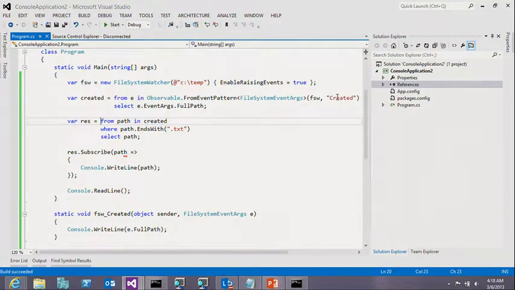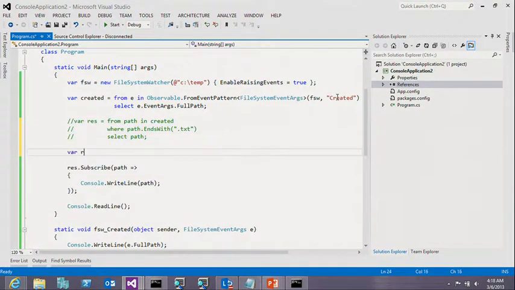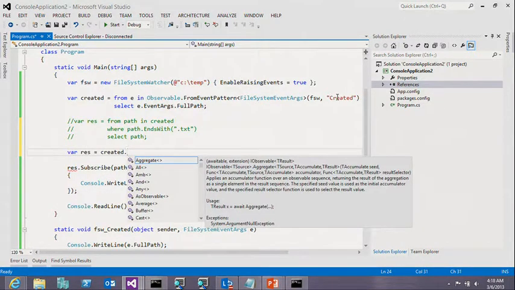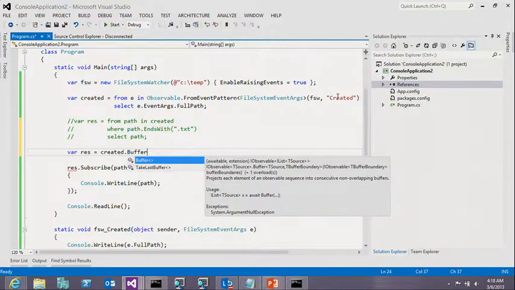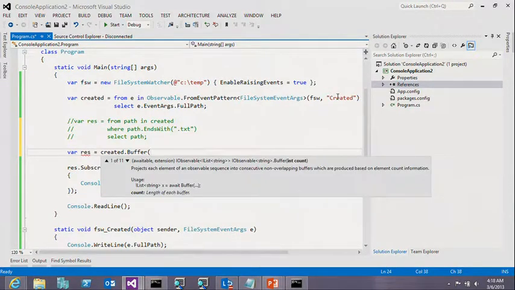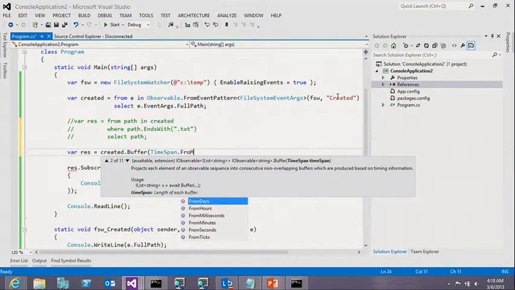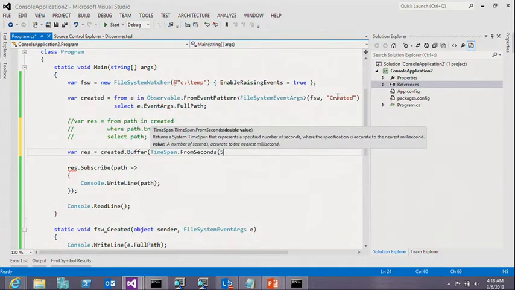And so what you can do in Rx, you can actually write those queries that use time-based operations. So you could say var result equals created dot. And now you could say I want to buffer those events in windows of a certain length. So I could say I want to buffer those chunks of data into length of, say, for example, TimeSpan from seconds, and say, 5.